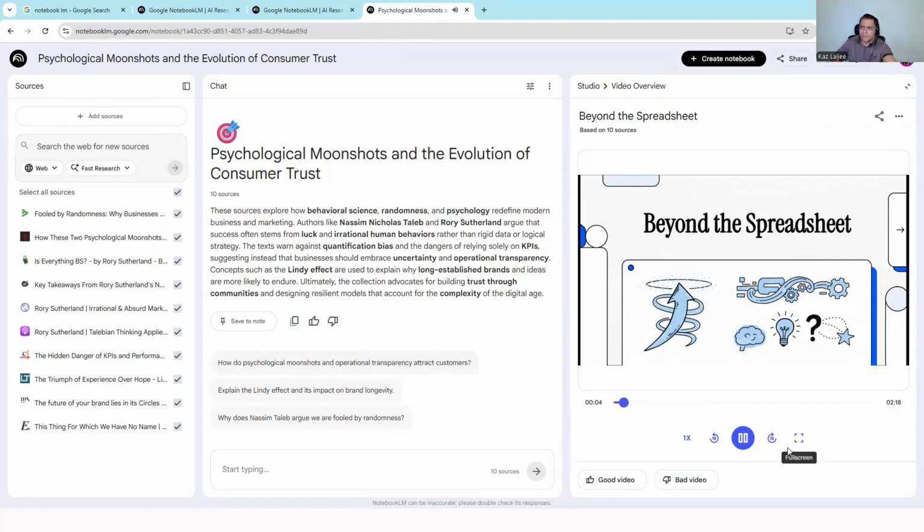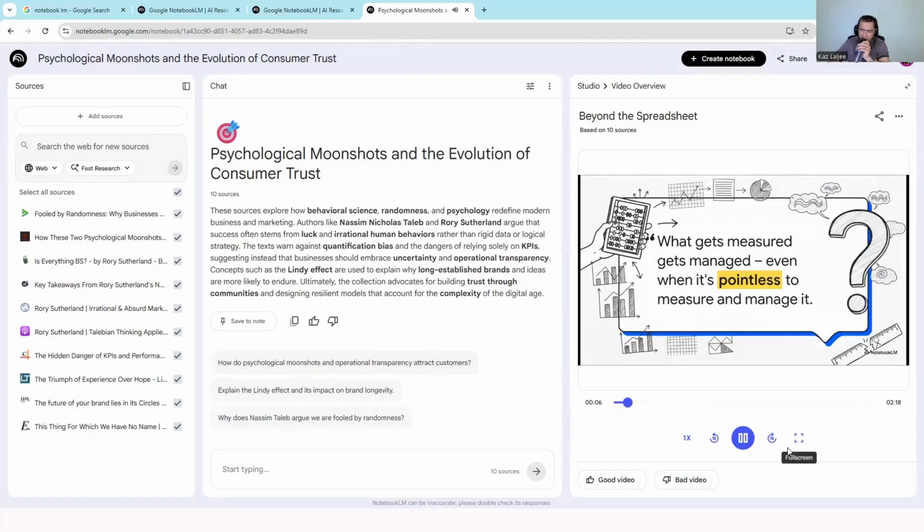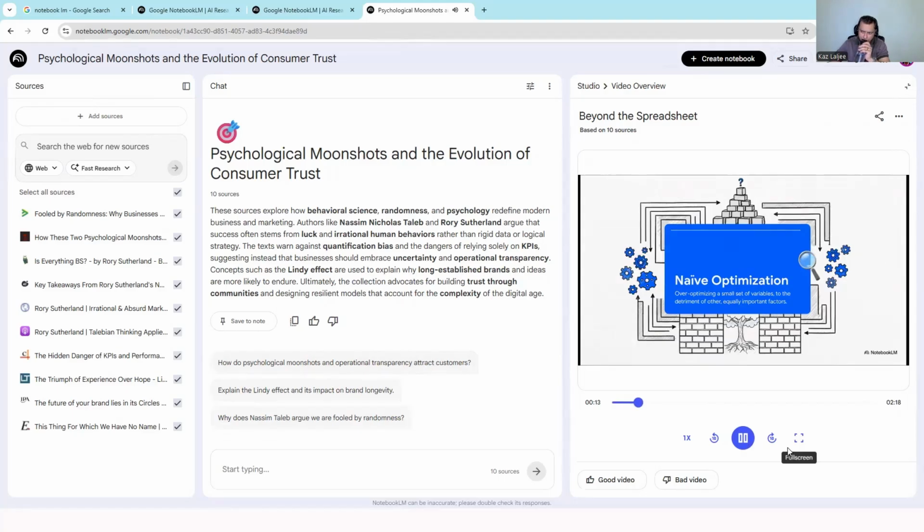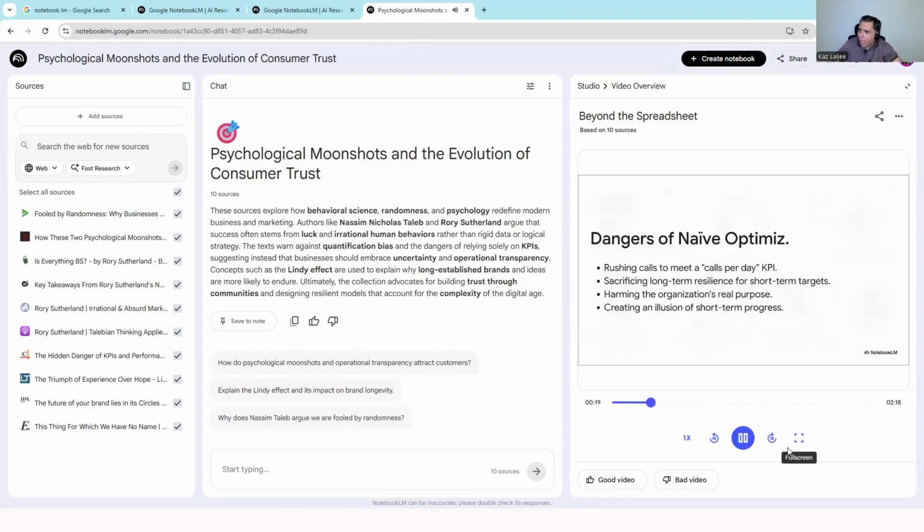It simply doesn't matter. We're all told to measure everything, right? But what if that obsession is actually hurting us? Thinker Nassim Taleb calls this naive optimization. And honestly, it's a huge trap for businesses today. And you've probably seen this in action, right? Chasing numbers that actually damage the real goal.